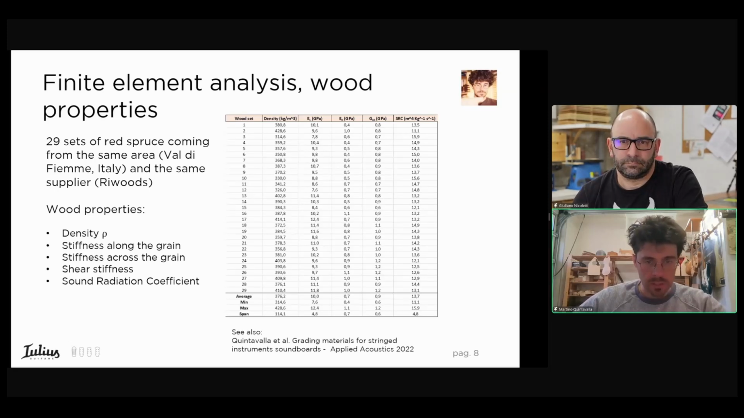Okay, so here we can see in this table the wood sets numbered 1 to 29, and for each wood set we can see the density, the longitudinal stiffness along the grain, the stiffness across the grain, and the torsional stiffness. And in the end, we can see the sound radiation coefficient, which some call the radiation ratio, which is supposed to be an indication of how good the wood is at radiating sound. We see that there are quite large variations. In the last rows, you can see the minimum and maximum values.